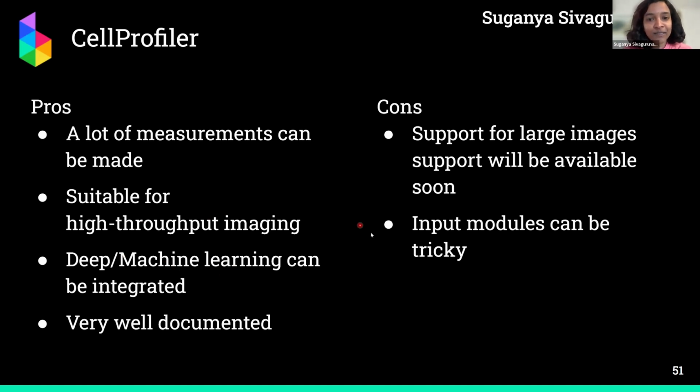And the cons: for now, if you're working with whole slide images or pyramidal images, I think the support is not available, but it will be available in future releases. And learning about input modules can be a bit tricky in the beginning, but we have a blog post and a video tutorial to help you with that as well.